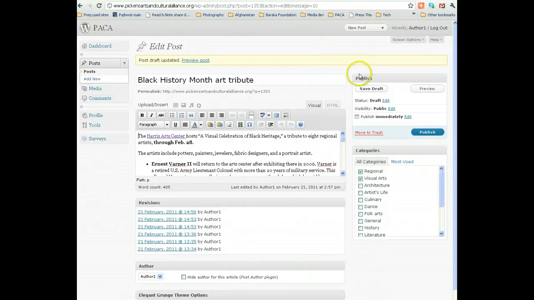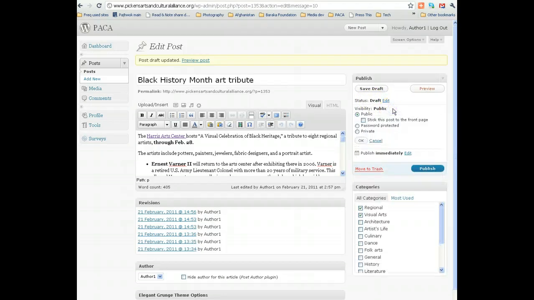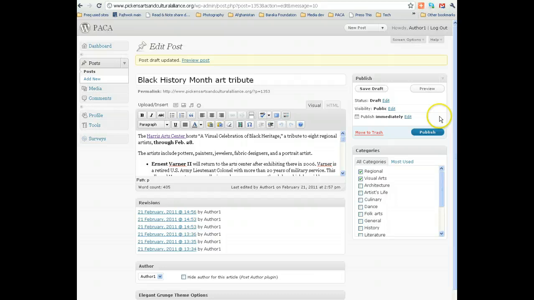So over here in the right hand corner is the publish box. We've already saved our draft. We've already previewed. Okay, this is the status, right? And the visibility, right? Now, this is where you can make something private or password protected, and you can also stick it to the front page so that it never leaves, but you won't need to do any of those things. Just wanted to show you. So we're going to hit cancel.